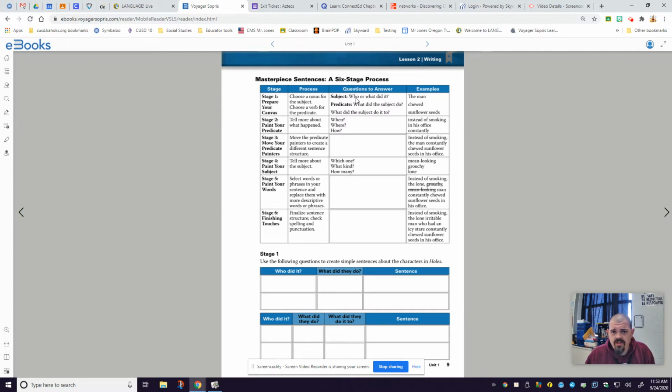Choose a noun for a subject. Who or what did it? Choose a verb for the predicate. What did the subject do? Now using an example from our story Holes. Who did it? The man. What did they do? Chewed. What did they do it to? Sunflower seeds. Okay. So then they added a few more things, because you could say the man chewed the sunflower seeds. That's a very basic sentence, and that's kind of where we're going to start.